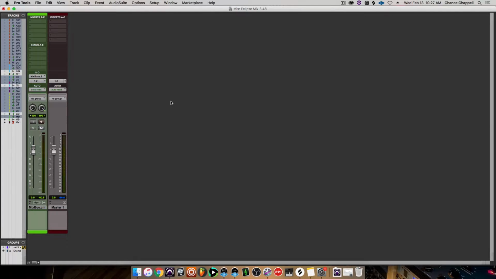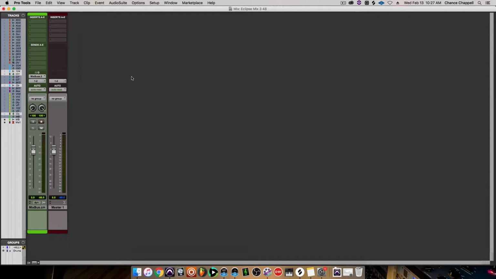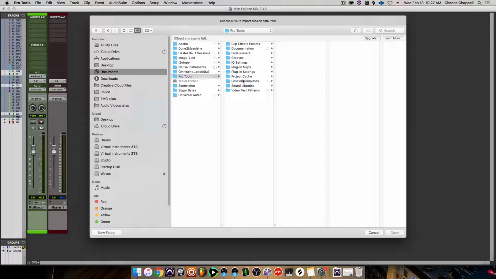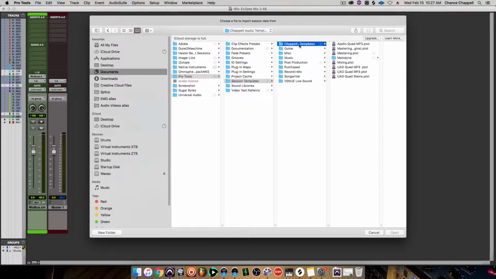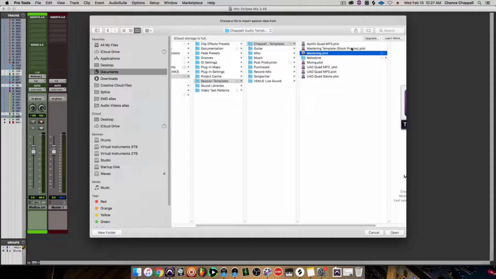Then we'll go to File, Import, Session Data, come to our Documents folder, Pro Tools, Session Templates, Chapel Sound or Chapel Audio, and then we come to our mastering templates. And also you can see I have a stock plugin version of this template that will come in the package. So whether or not you have the plugins, you'll be able to master your music professionally.